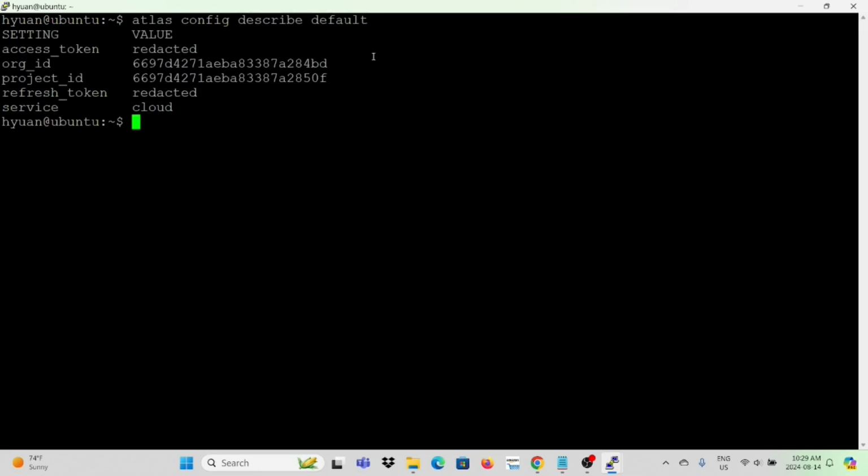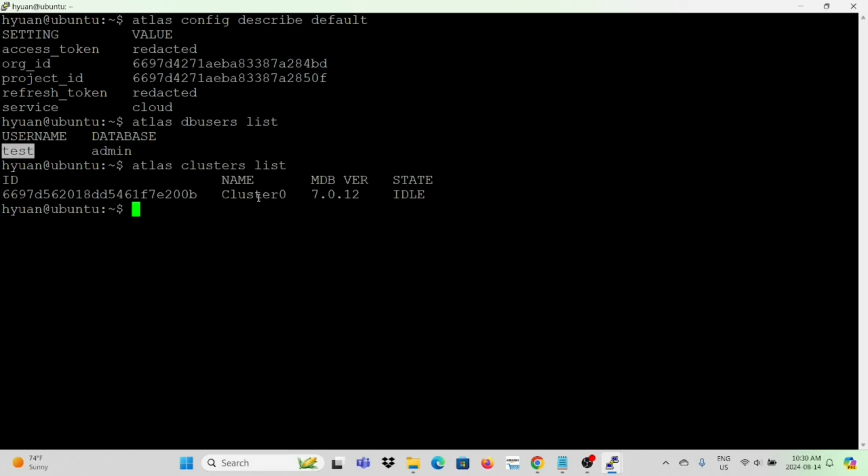So we can use a command to verify our configuration. Here is our default configuration. Here is our user list. We only have one user, test. And we only have one cluster, cluster 0, version 7.0.12.